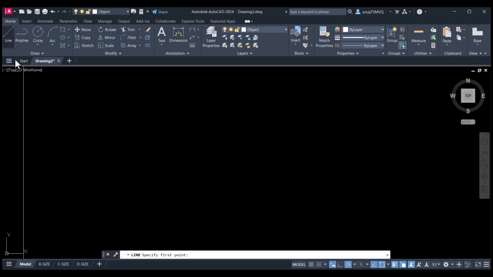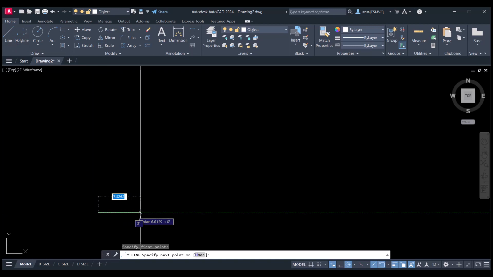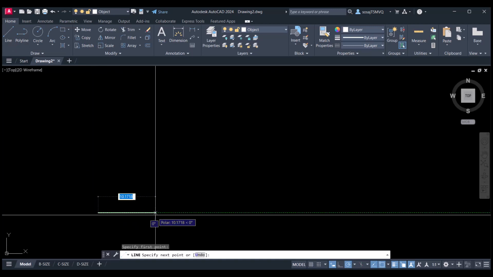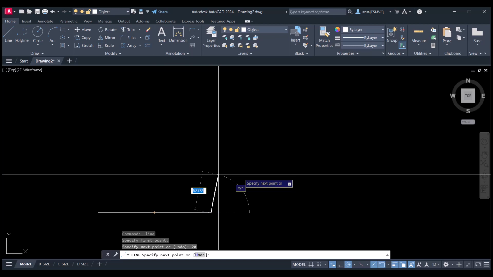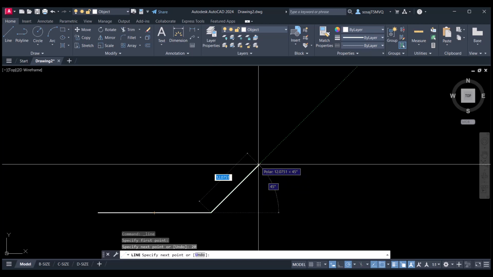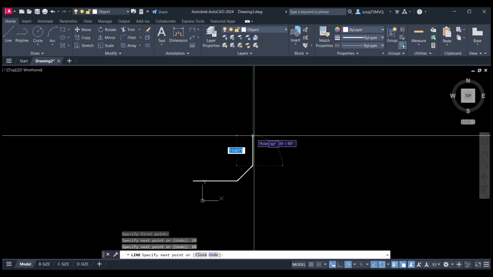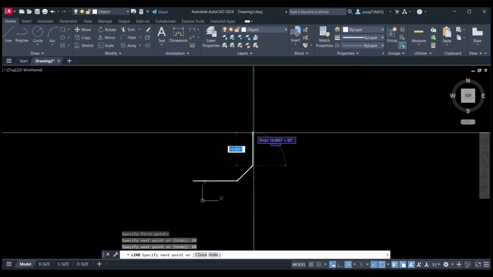Let's start the line command. Specify the first point anywhere in the graphic window, and then we're going to move to the right and type in the distance, which is 20 inches. Next we're going to move the mouse. You can see as soon as it snaps to 45 degrees we can enter the distance, which is 10. Press enter. Now the next point we're going to move up and again type in 10.